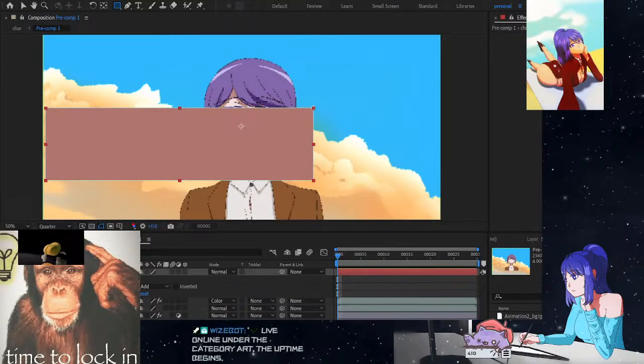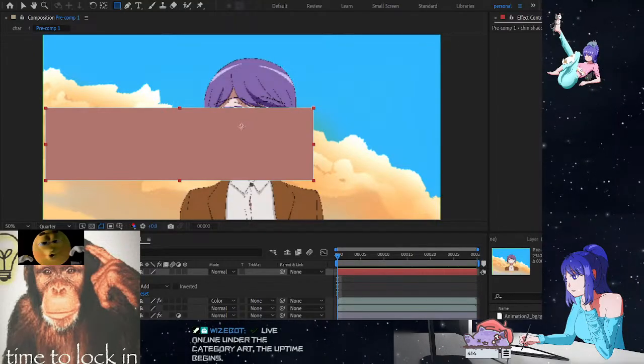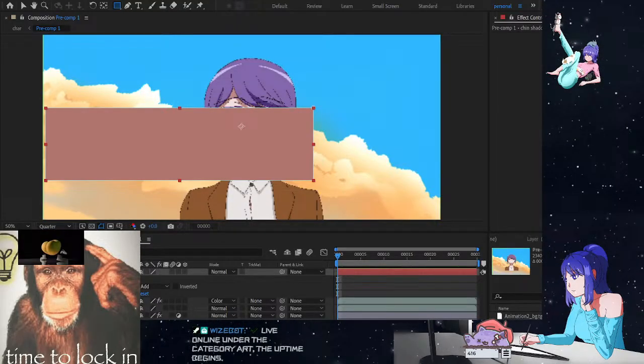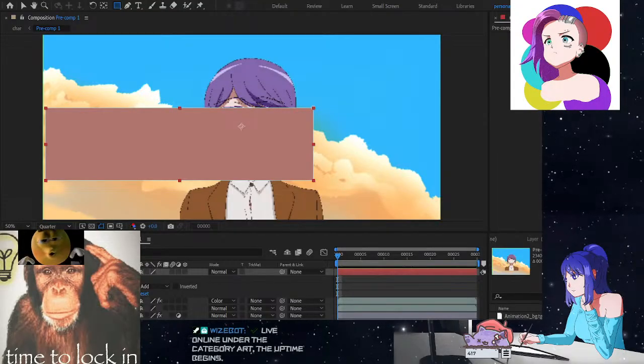Wait, wait, what? Am I supposed to click? There's a gradient on top. I'll touch it to move it around. We're gonna make a mask. By selecting the mask, you can move it around.